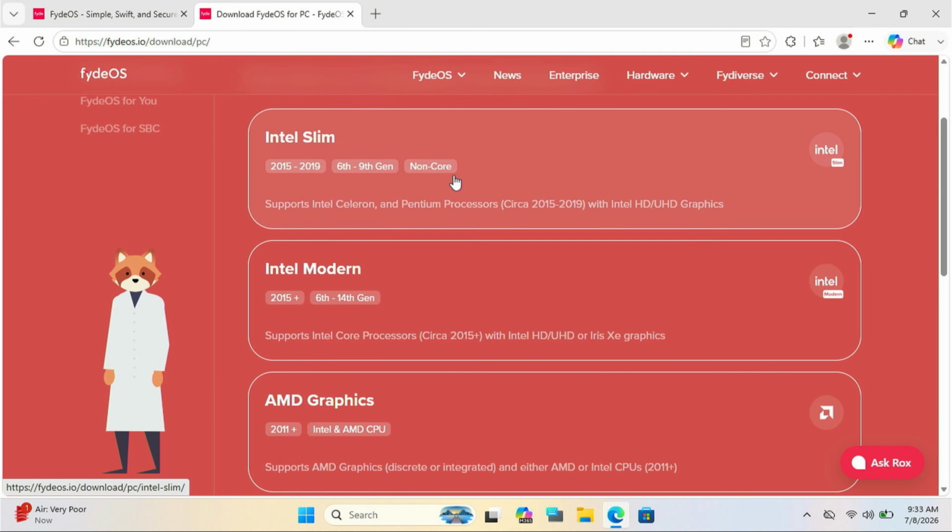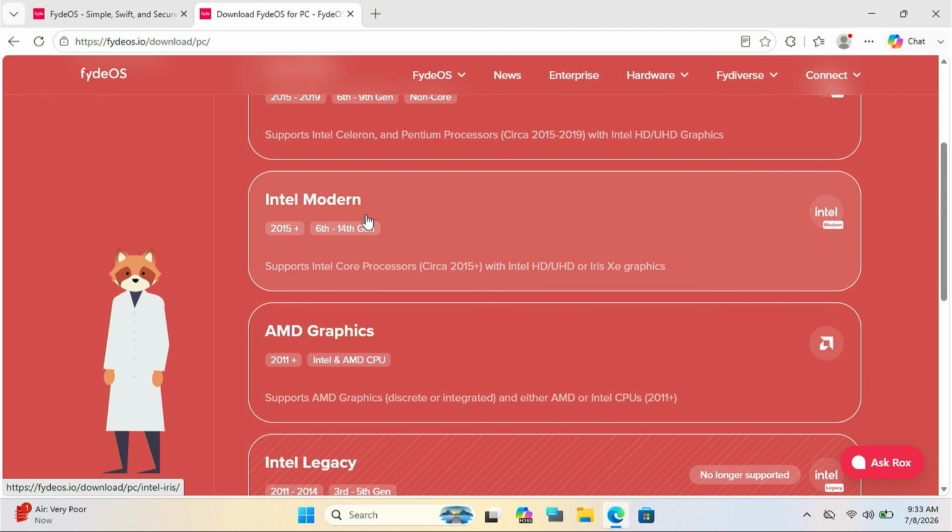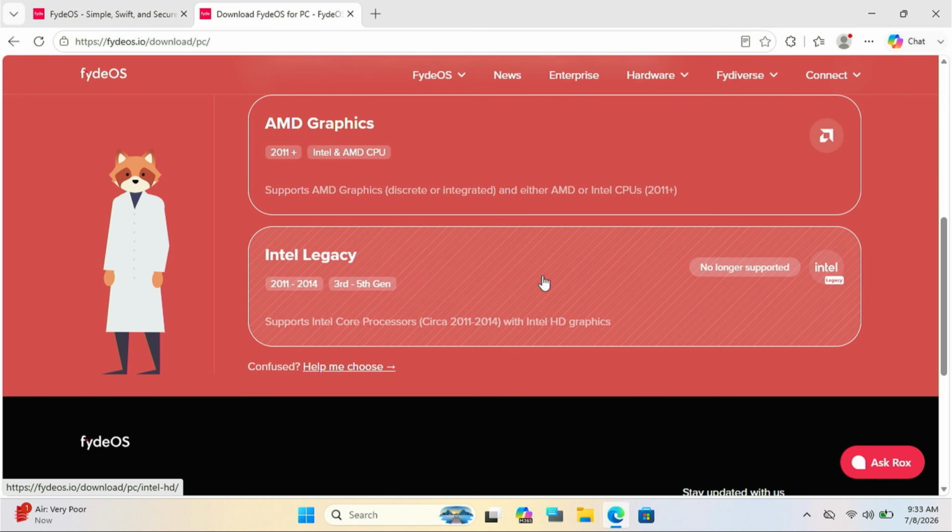Now, let's quickly summarize why I think FydeOS is such an excellent operating system. The first and probably the biggest advantage is its wide hardware compatibility. Whether your computer has an older Intel Pentium processor, an Intel Celeron processor, a modern Intel Core processor, an AMD processor, AMD graphics, or even older legacy hardware, FydeOS provides dedicated versions for each platform. This means you can install it on almost any type of computer without worrying about compatibility issues.